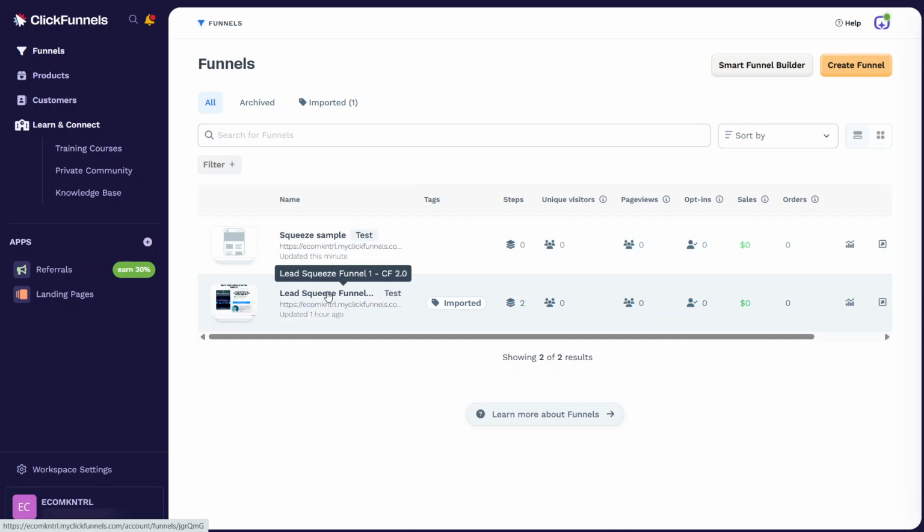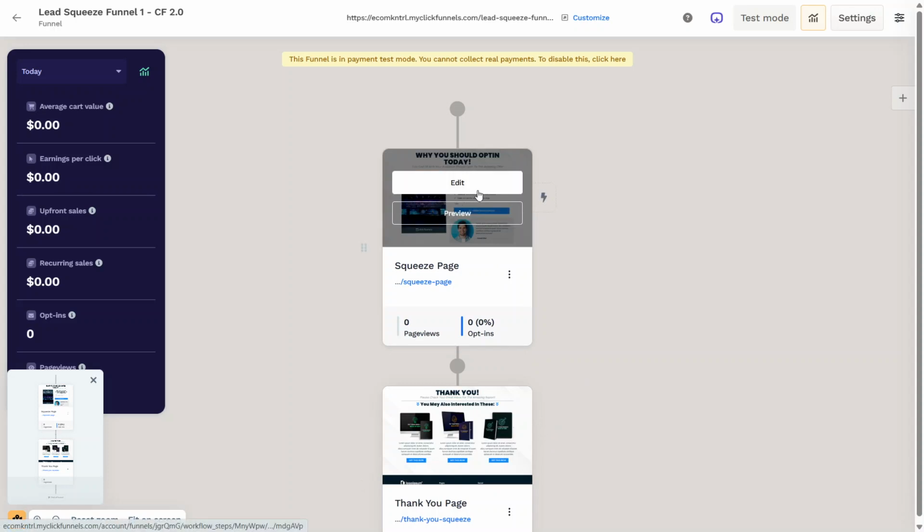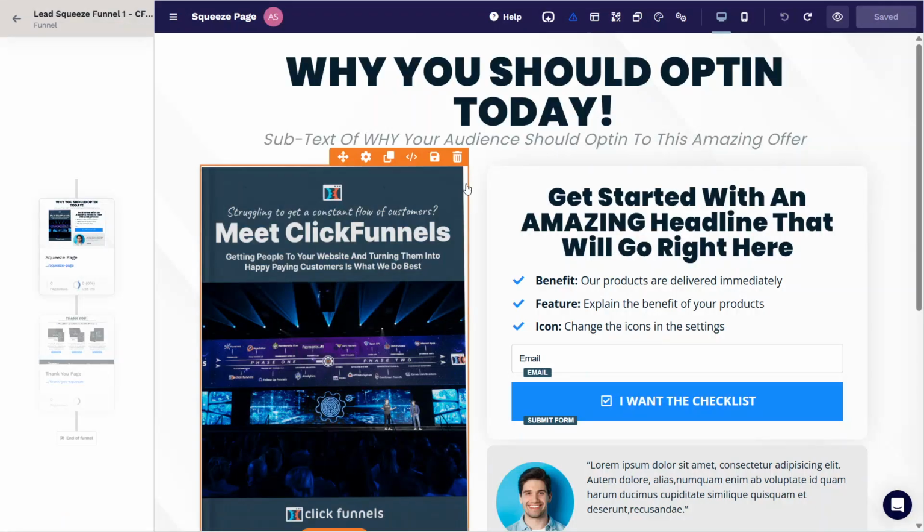The page will reload and bring you into the funnel editor. In the center of the screen, you'll see a list or a flow of pages that belong to this funnel. Hover your mouse over the specific page where you want to upload or embed the video. When you hover over it, an edit button will appear. Click Edit to open that page in the page editor.